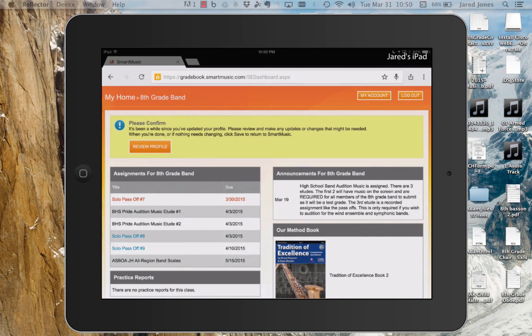If you have any questions with this, contact your director, or you're more than welcome to email me, Mr. Jones, at jjones@bentonvillek12.org, if you have any questions regarding the SmartMusic assignments, and specifically that recording and attaching for the third audition etude. I wish you the best of luck, and again, if you need any help, please let me know.